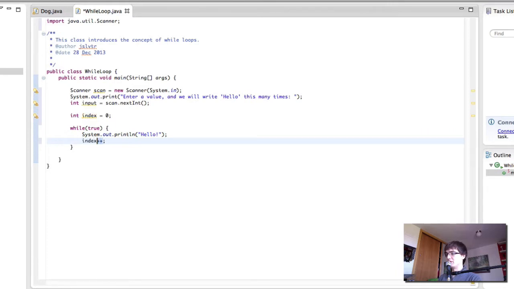Remember that the two plus signs here mean to increase the value by 1, and this is the same thing. So here we're going to do plus plus, and this increases the value by 1. And then if we keep the while true here, we're still going to repeat an infinite number of times. So what we want to do is only repeat while the index is less than the input.